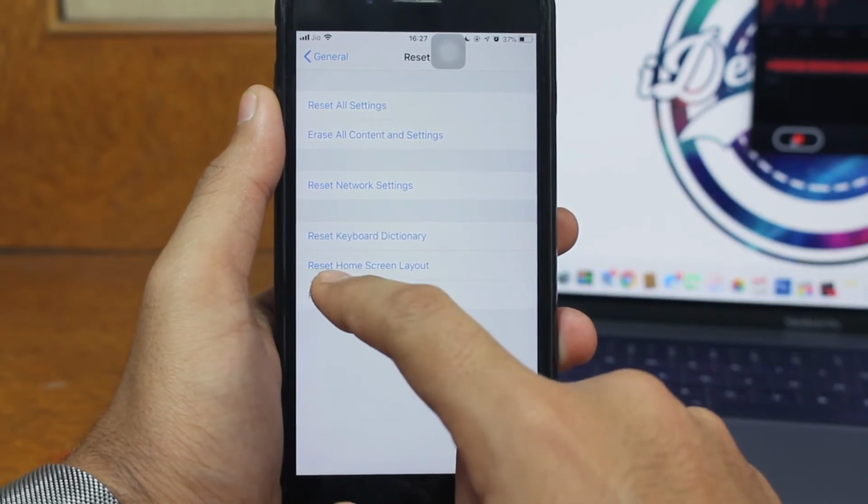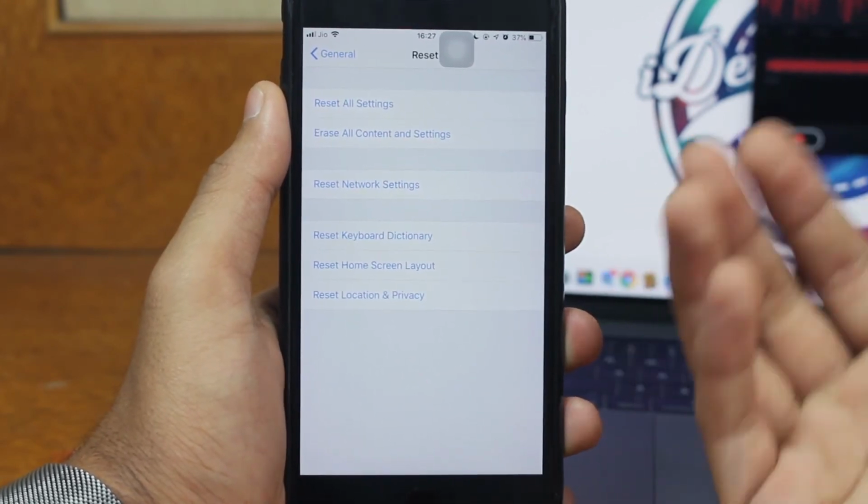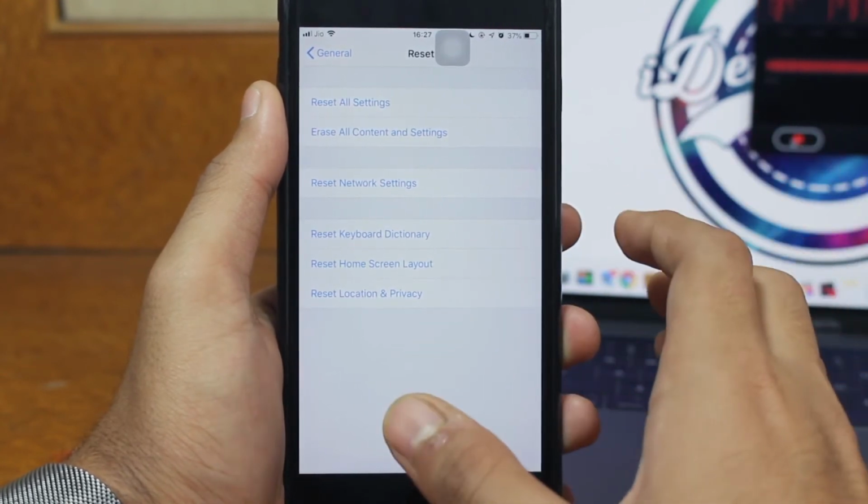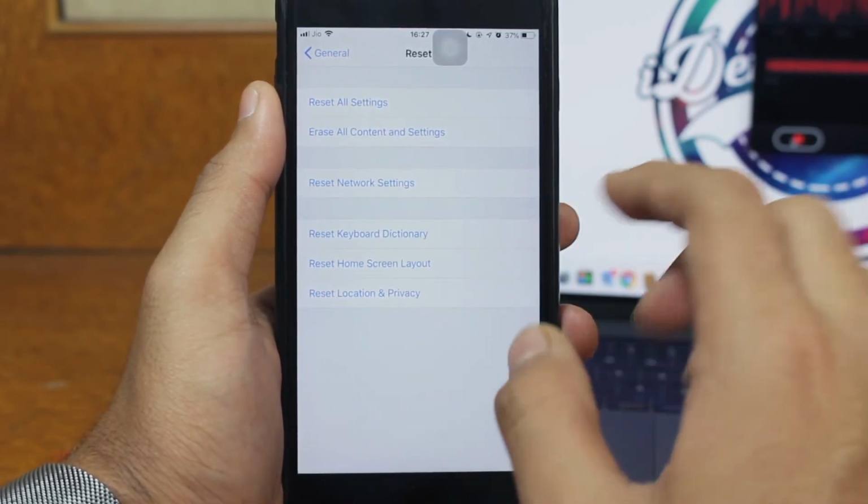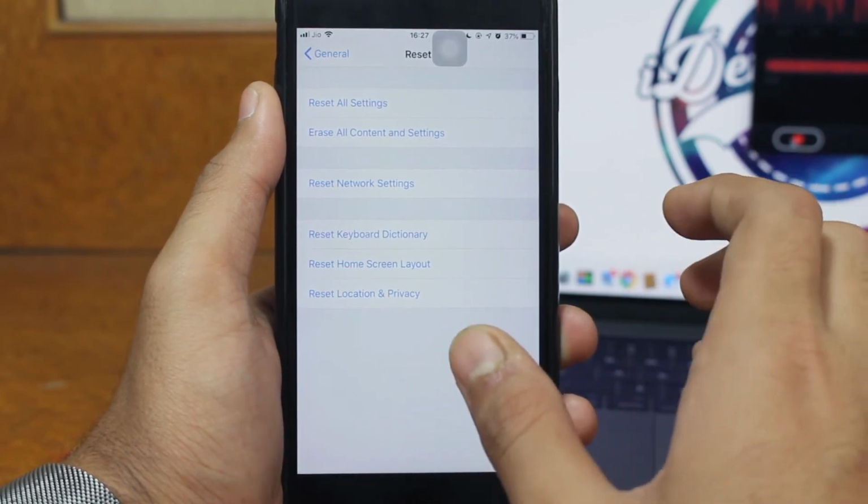The second last option we have is Reset Home Screen Layout. If you wish to have the default layout that Apple has set for all iPhones, you can select this option to get that layout, and all the app structure and layout will be reset.